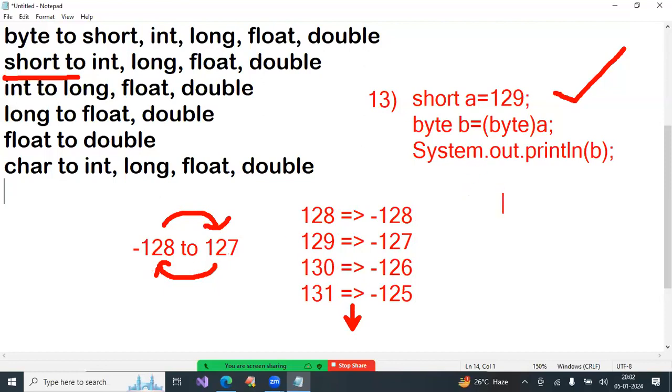So here we are printing the B value. The B value is 129. What output comes for 129? Minus 127. So it is valid, but the output is wrong. Actually, we should not convert. It's our mistake. If it is within the range, we can convert. If it is out of range, we should not convert. If we convert, the system will do it anyway, that's what it does. Okay, this has happened. Write this one.